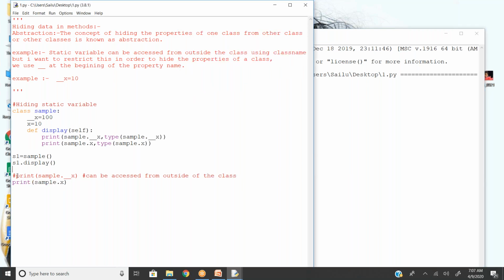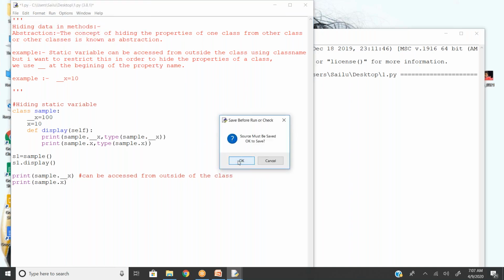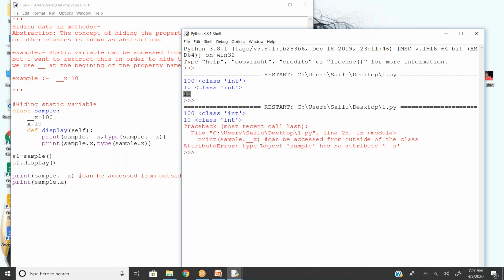Now what I'm doing is I'm just trying to print this one also. I'm re-executing the code. Now you can see the error: type object sample has no attribute __x. So if you are trying to access any static variable outside of the class, the system is trying to say that the particular variable is not there, though the variable is available, it is in hide mode. The features are not going to be displayed.